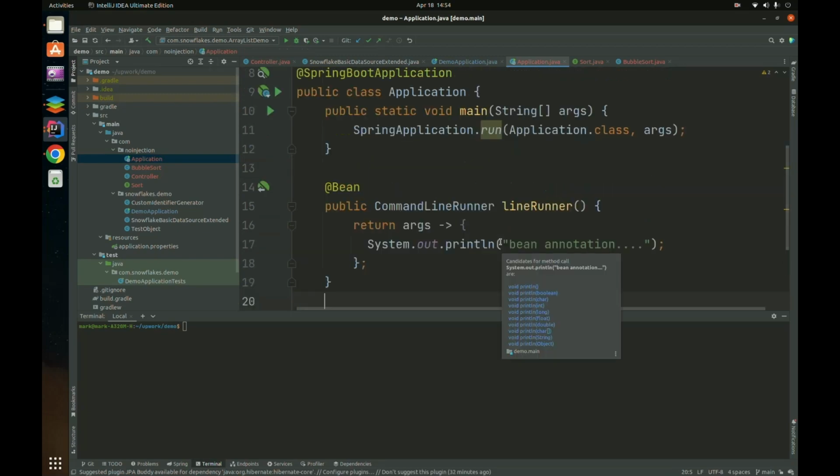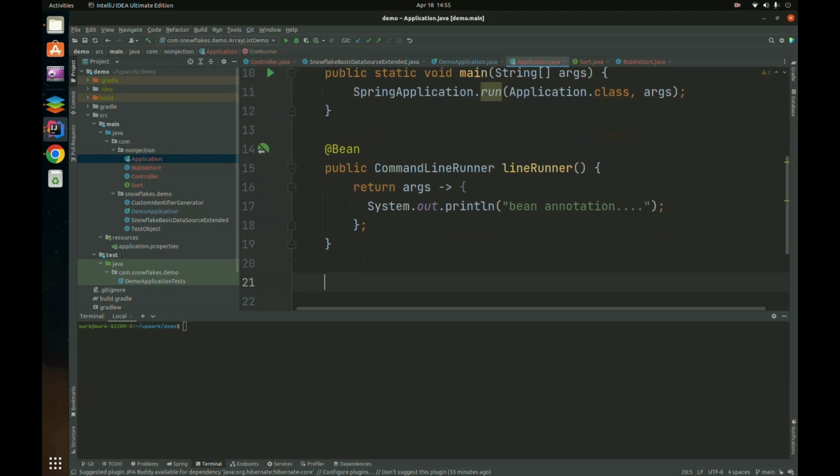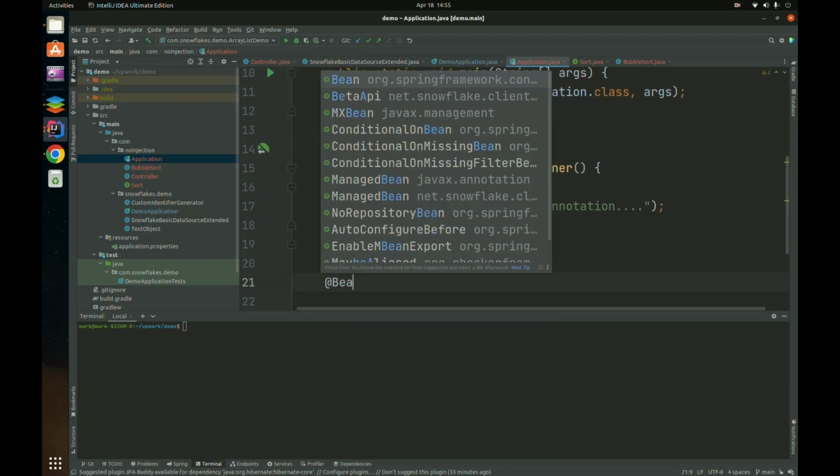Alright, as you can see, after I finished coding, I was able to write a method called lineRunner. And the method lineRunner is annotated with the @Bean annotation. So basically, it tells Spring to execute this method, and whatever instance of this CommandLineRunner type is returned will be managed inside the application context.